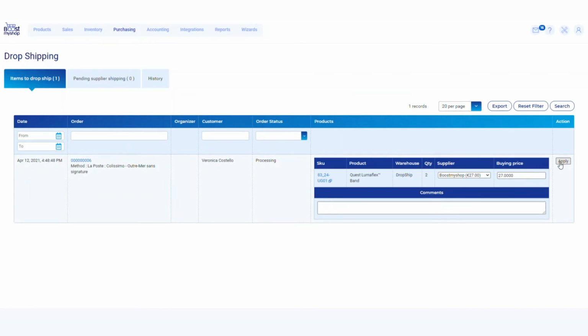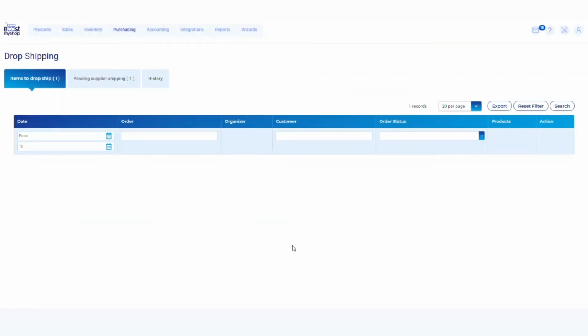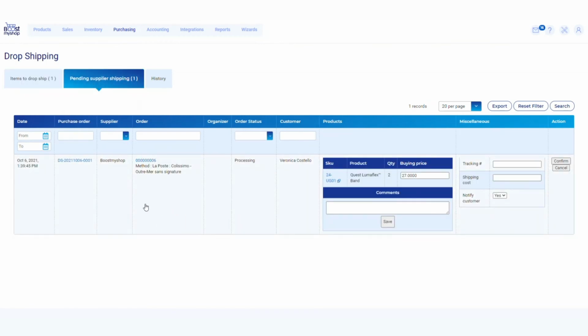If everything is correct, click on the Apply button, it will send a dropship request to the supplier and will switch the dropshipping to the second tab, Pending Supplier Shipping. What is essential to understand is that on one hand we could have only processed part of an order. I could very well have a customer order for which the first products are shipped from my warehouse and the second is being dropshipped.